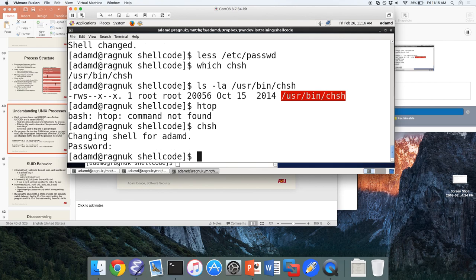Okay, let's kill it. Right, so this is how it's able to, this setuid bit, this sticky bit, means execute this binary as if you were the owner of that binary. So this means you have all the permissions that that person has. So now what if I can convince chsh to execute any code that I want? Then what permissions does that code have?